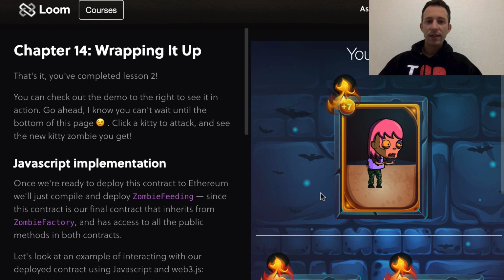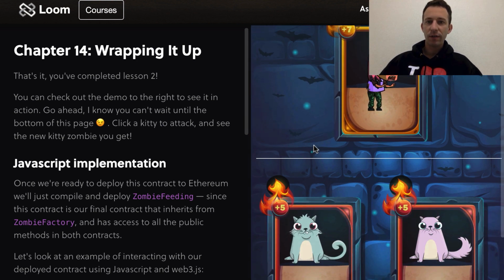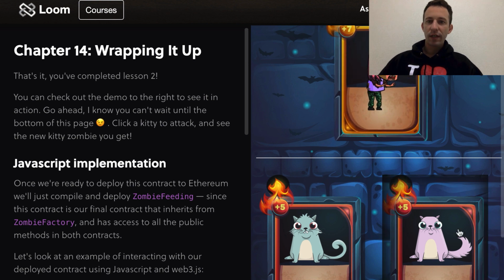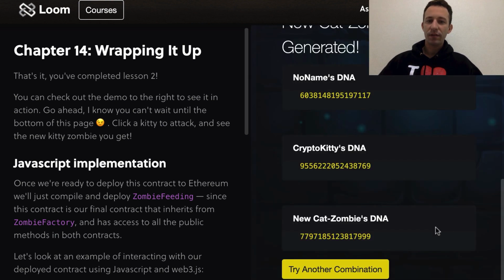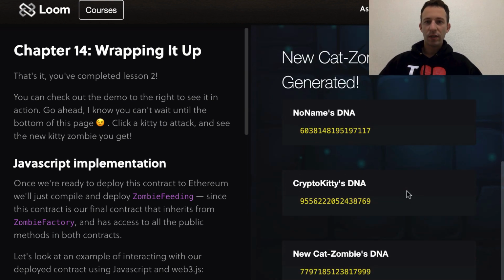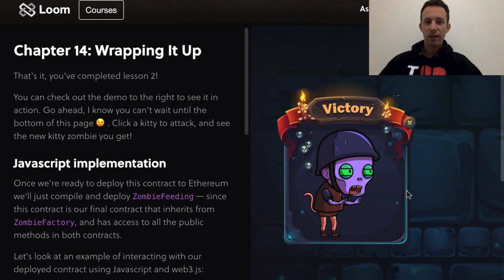So now it's time to see the front end. Let's first play around a little bit. So this is our CryptoKitty here, so our crypto zombie. Let's click on a CryptoKitty to attack. So this one, for example. Cool, we created a new cat zombie.